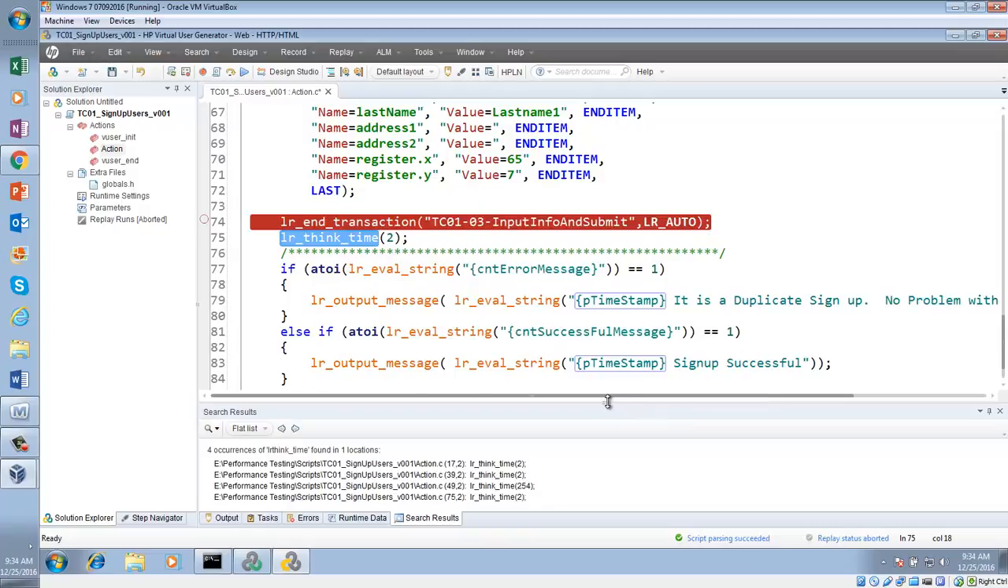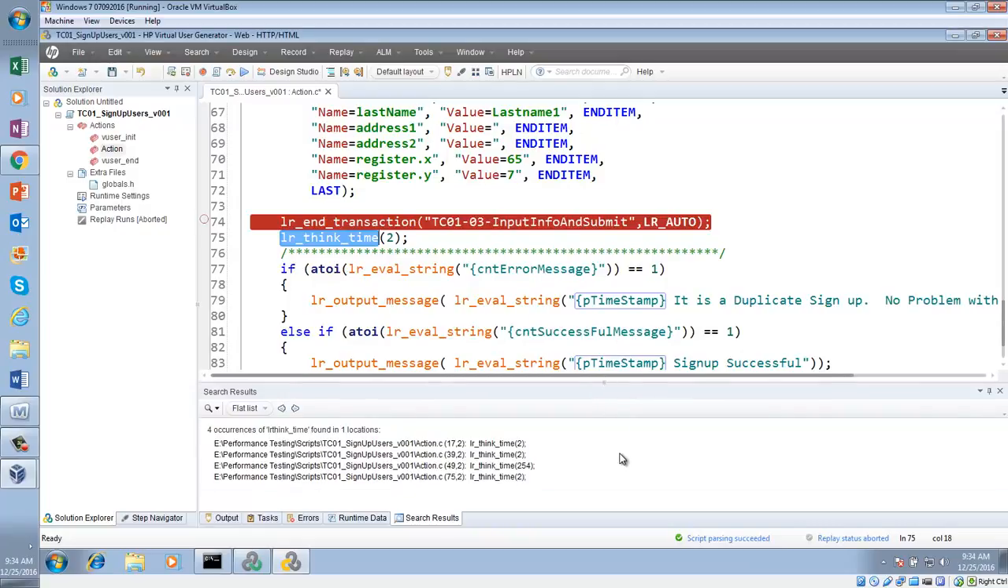Now, can someone tell me if they see any issue with this think time? Can you see any issue with this think time? The third time is too long. The third one is too long. Yeah. So that is an unexpected wait time.